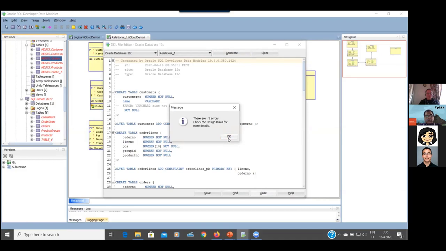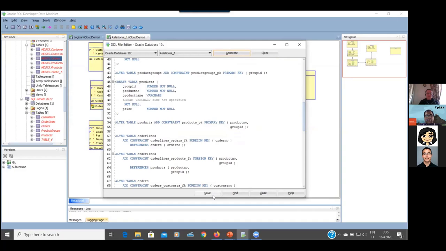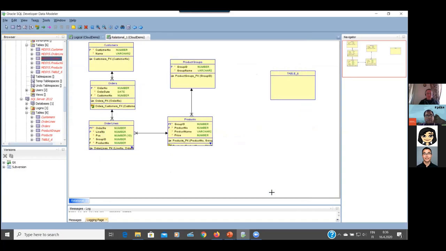I will talk about design rules a bit later. So some errors that say that actually my design is not according to my standards. We'll see that soon. Anyway, I got the DDLs here. I can just save it. I will check it and I'm happy with it.